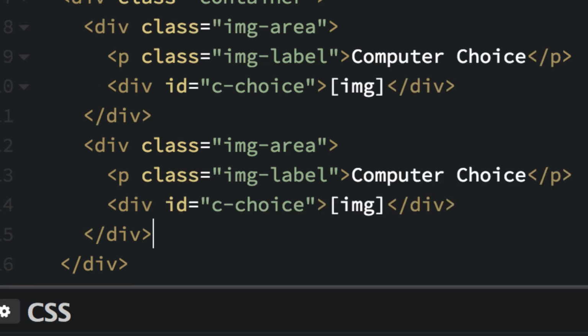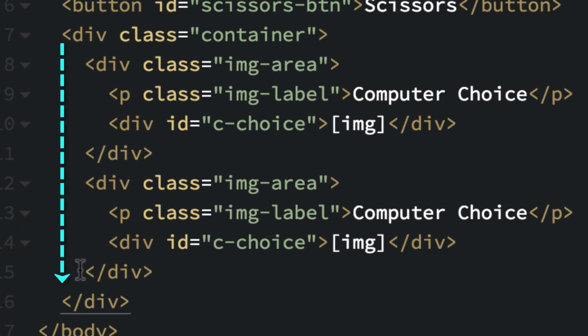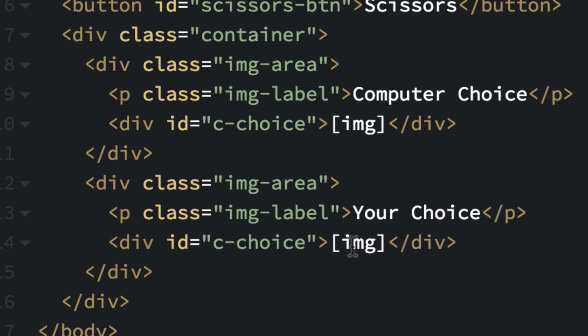And then I'll do that again, and now, obviously it gets a little more confusing, but you want to double check that there's my opening and closing container. There's my opening and closing image area, my first one, and here's my opening and closing image area, my second one, and here's your computer choice. This one is going to be called your choice, and image could just stay there. Now this ID is also going to be called your choice, and maybe you could just put a Y there. Since we're doing C choice there, we'll call this Y choice. That makes more sense. It's more consistent.